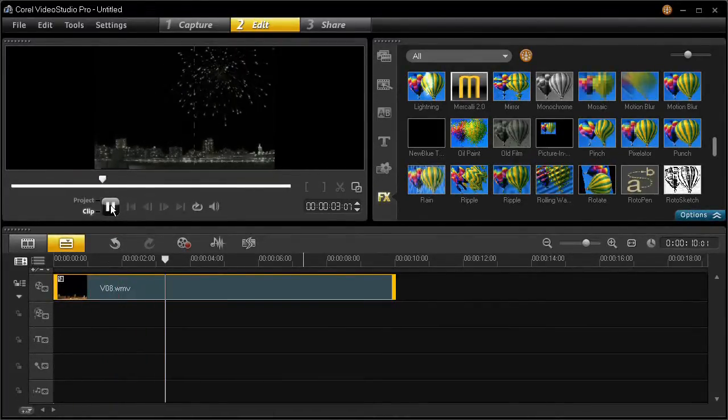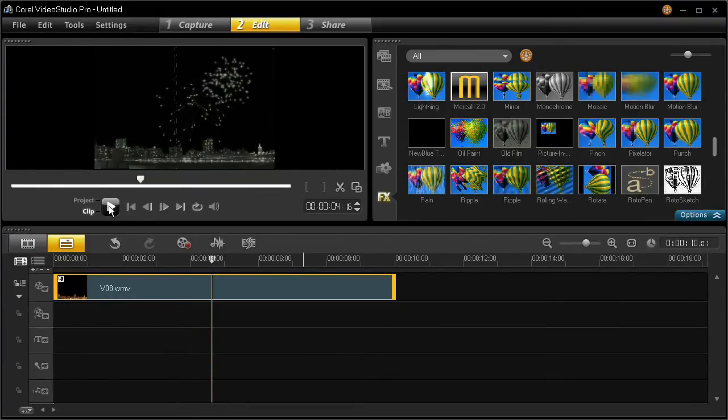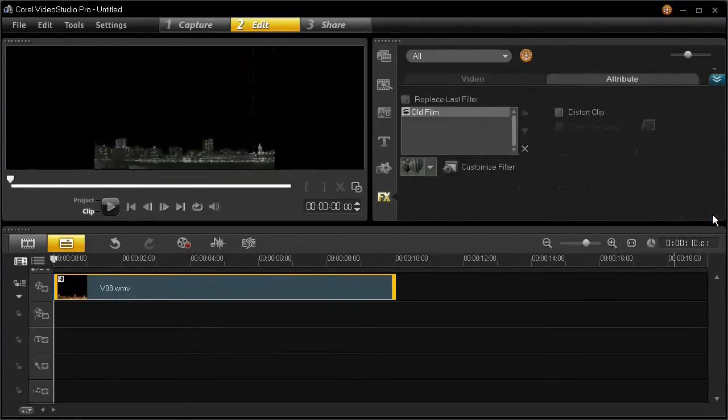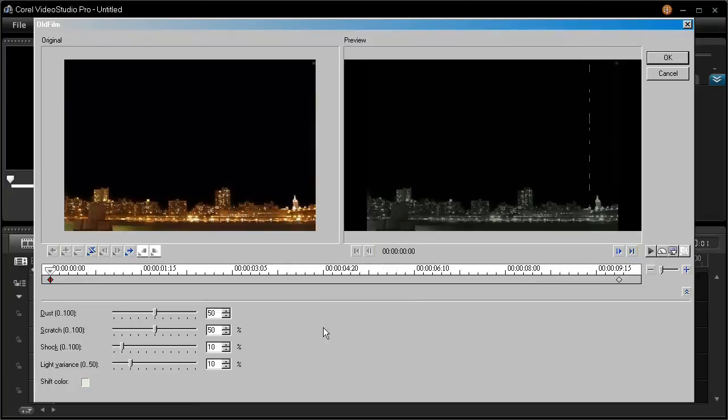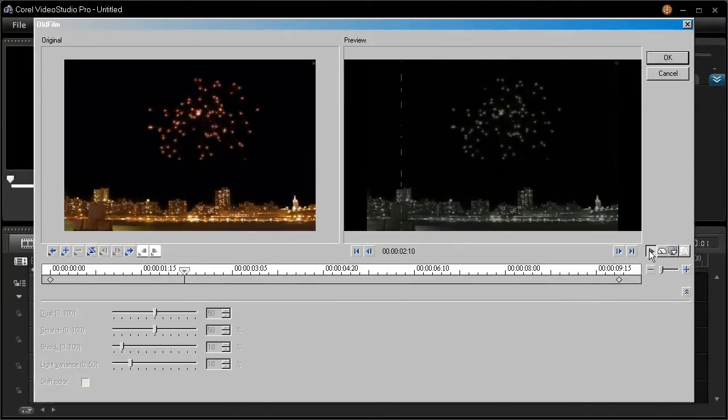To vary the effect, click on the Options tab and then on the drop-down list next to Customize Filter. You can choose any of the options shown on this list, or you can click on Customize Filter to customize the filter further. You can change the amount of dust and scratching on the film using the slider bar's Dust and Scratch, as well as the jumpiness of the film using the Shock slider.